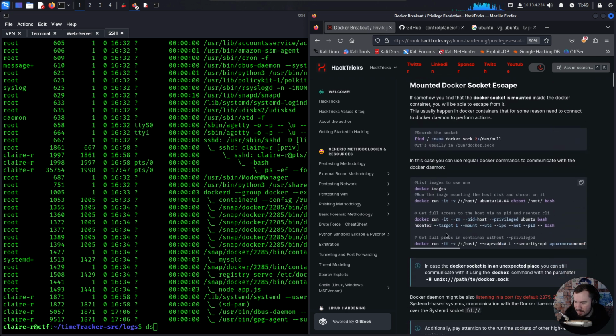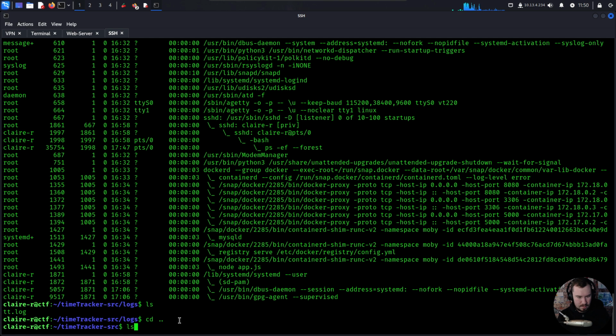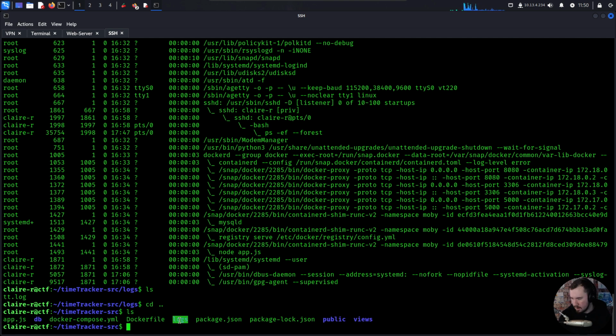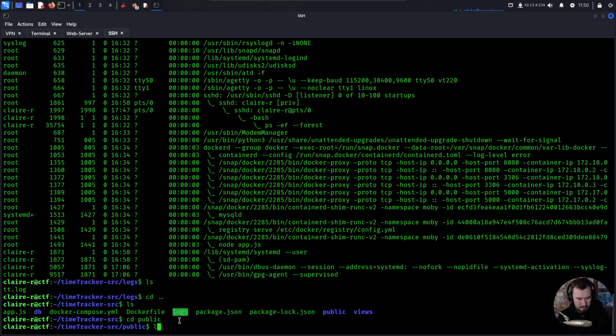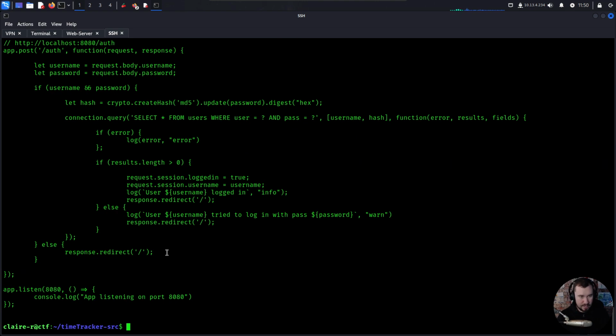Your objective is to obtain a shell on the Docker container by exploiting eval vulnerability on the website on port 8080. Really? How would I discover that? Shoot. Maybe by looking at the source code. Oh, app.js. This is the time tracking app, right?